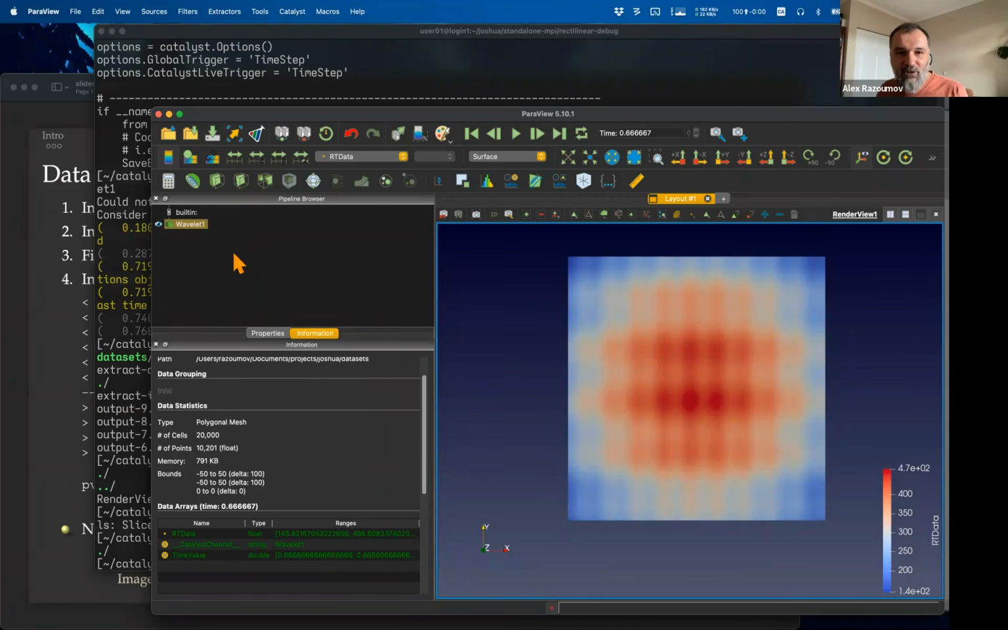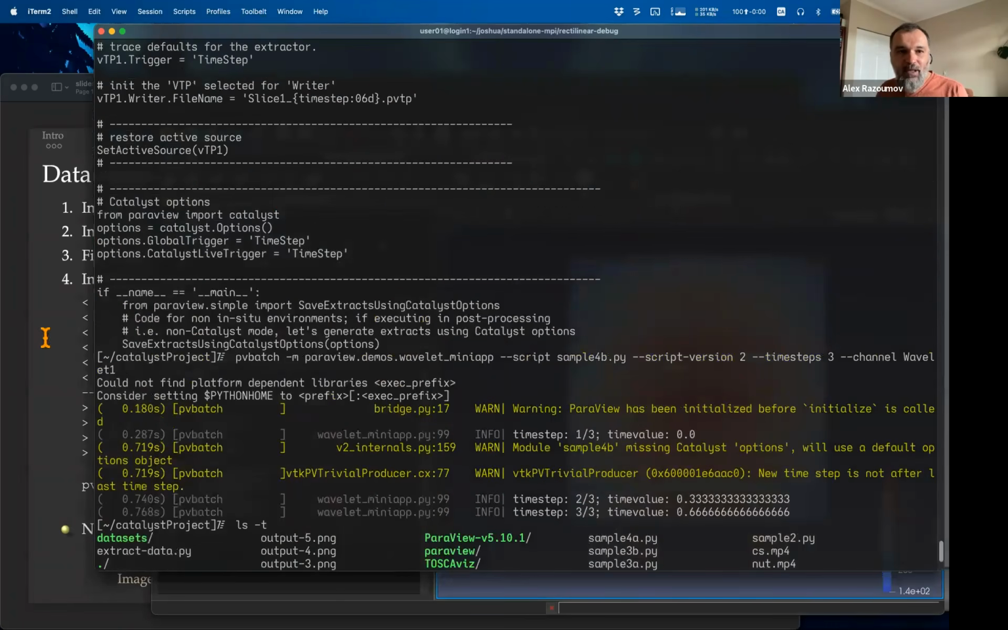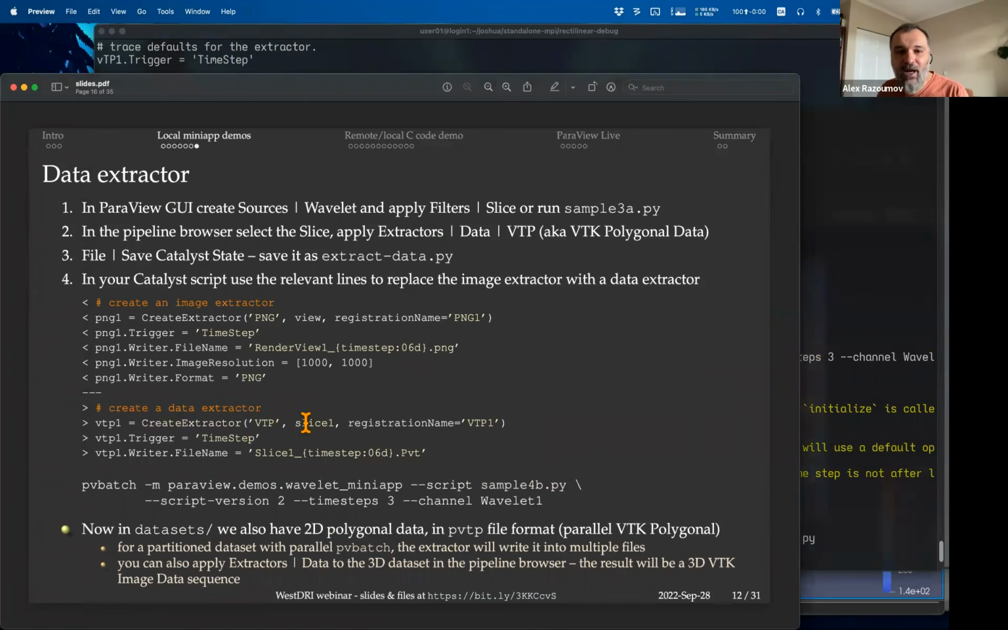So in fact, in my visualization pipeline, if I were to apply the extractor not to the slice, but to the original data set, then it would write a 3-dimensional data set. So it's completely up to you what you do. Because in my Python Catalyst script, I applied the data extractor to a slice, it created a 2-dimensional image, as opposed to a full 3-dimensional data set. And inside the same simulation code, you can have as many extractors as you want, any number of image extractors, any number of data extractors. For each extractor, typically a file or series of files will be saved to disk at each time step.